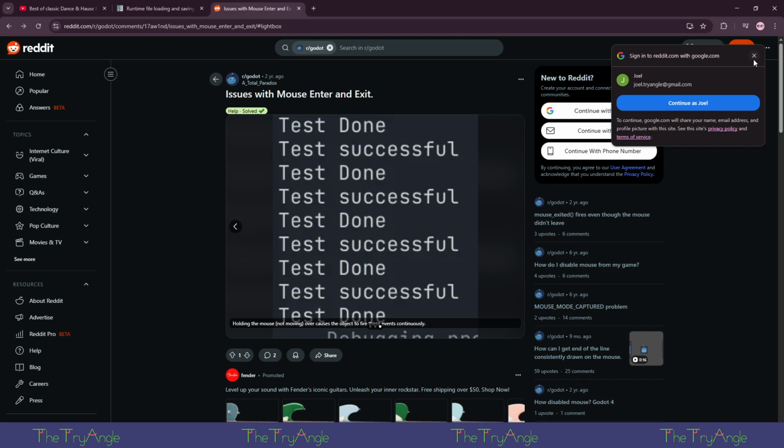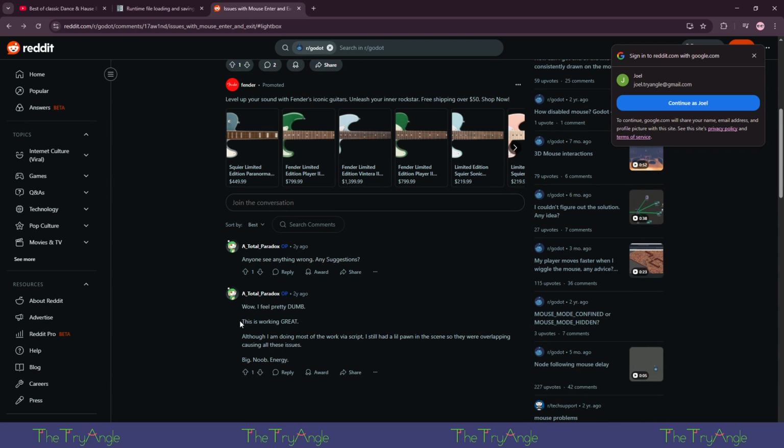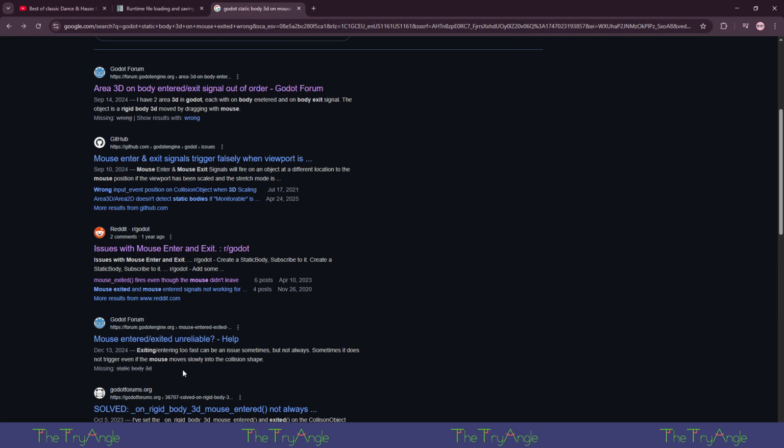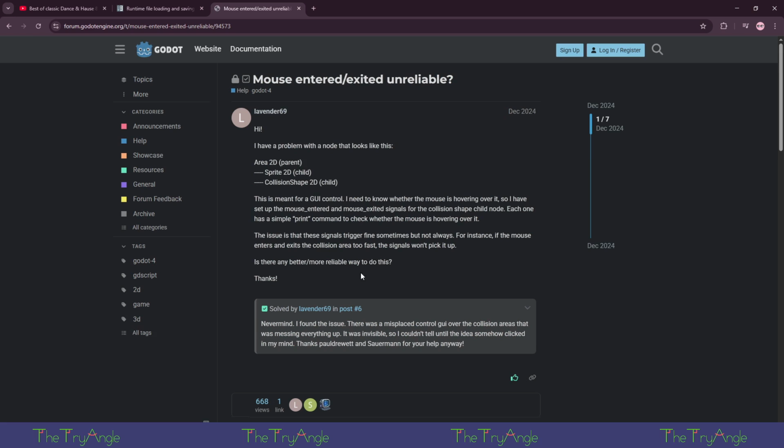Yes. I don't understand. This is working great. I still had a little pawn in the scene. They were overlapping. Okay, but like, I don't have that. Help me. Collision areas.